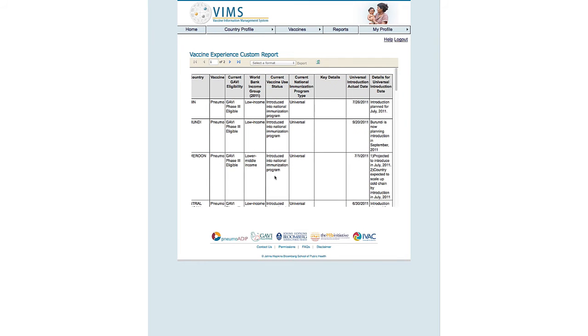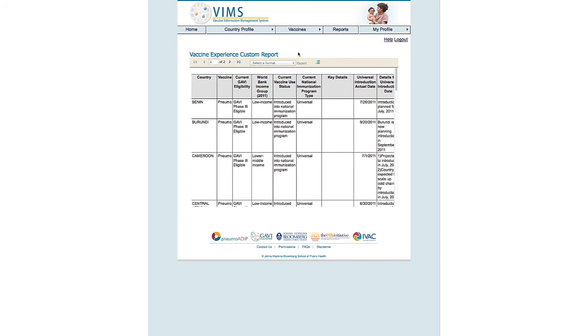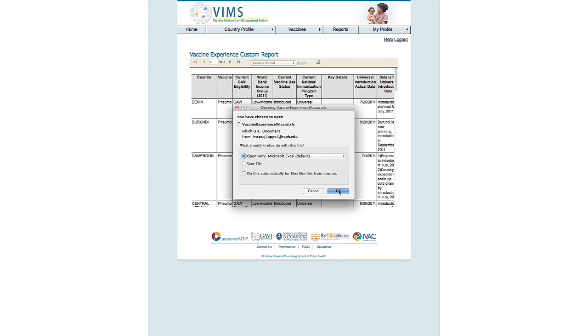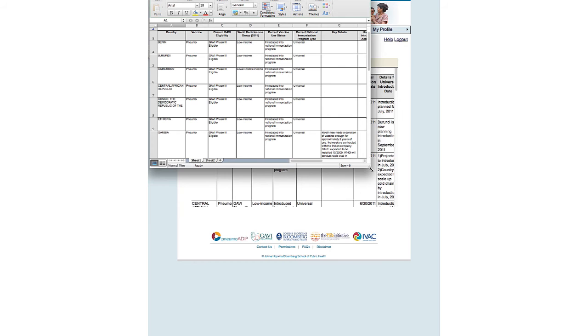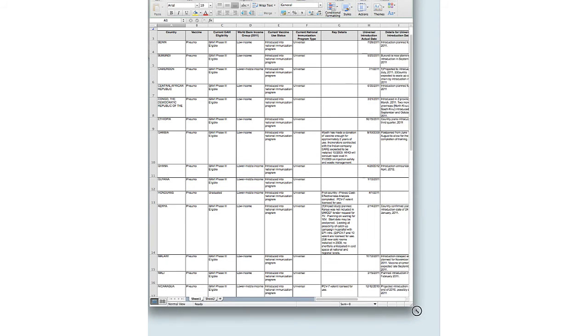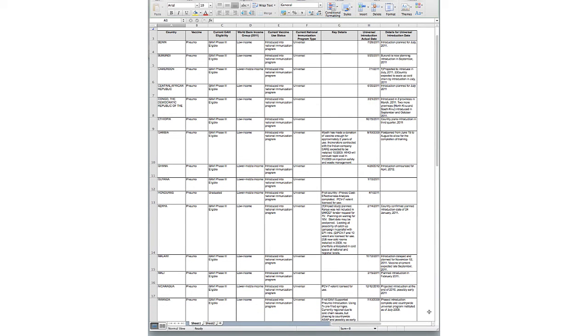Often it's difficult to look at this information within this setting, so usually we'll export this to Excel. Click Excel and select the format and export. Here's the data we chose to export in Excel format.